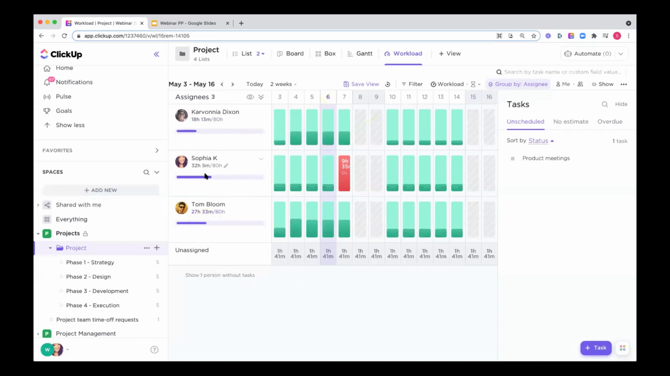And then you'll be able to see how close someone is to their capacity per day based on the dark green color. And if someone exceeds their capacity, this will turn red, so you'll know they can't take on more work.